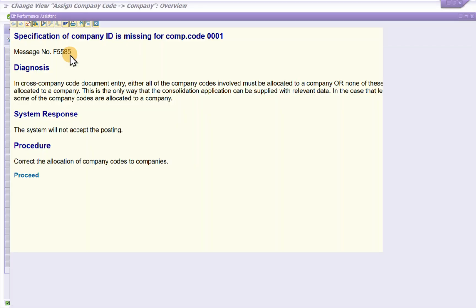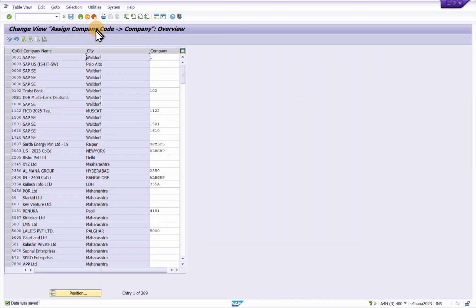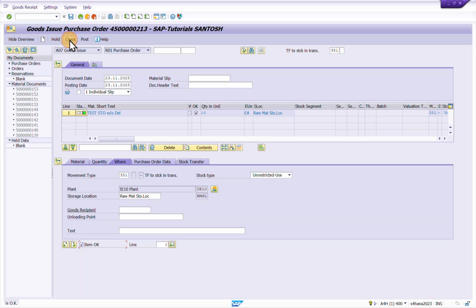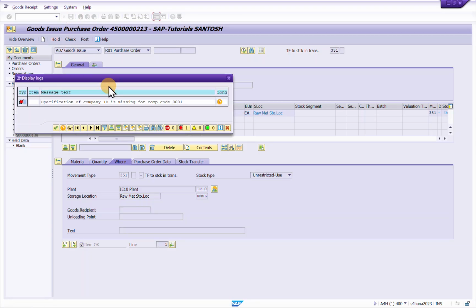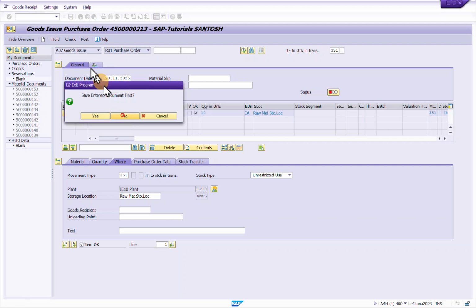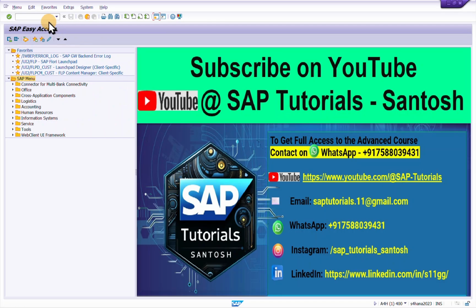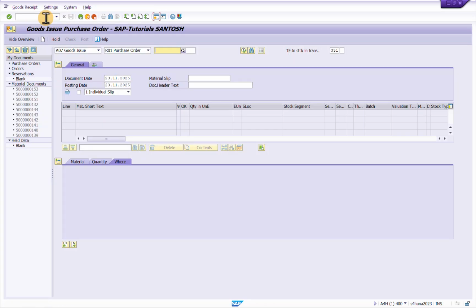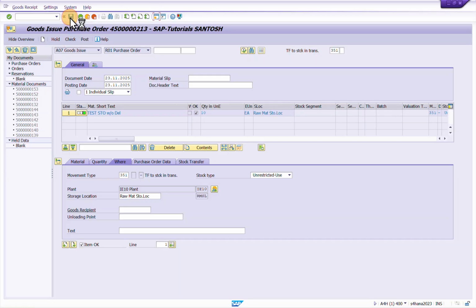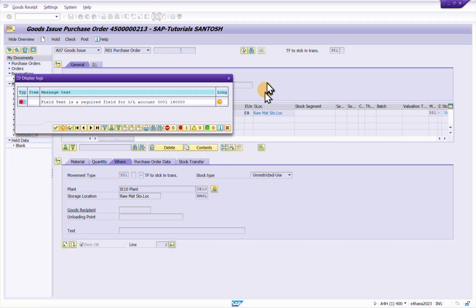Now I will go back to MIGO and try to repost this. I will go back, check again and save. Okay, I guess I need to go back completely and run this T-code again. So I will run MIGO again, then my purchase order, and here the storage location item. Okay, check. Okay, so now that error is gone.